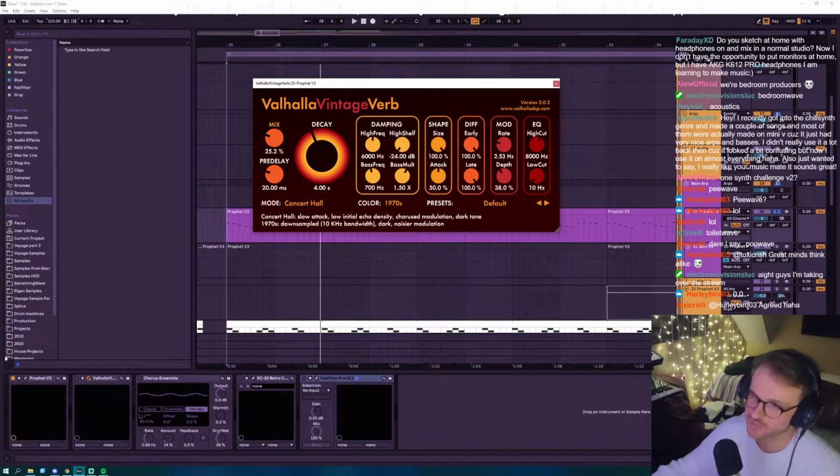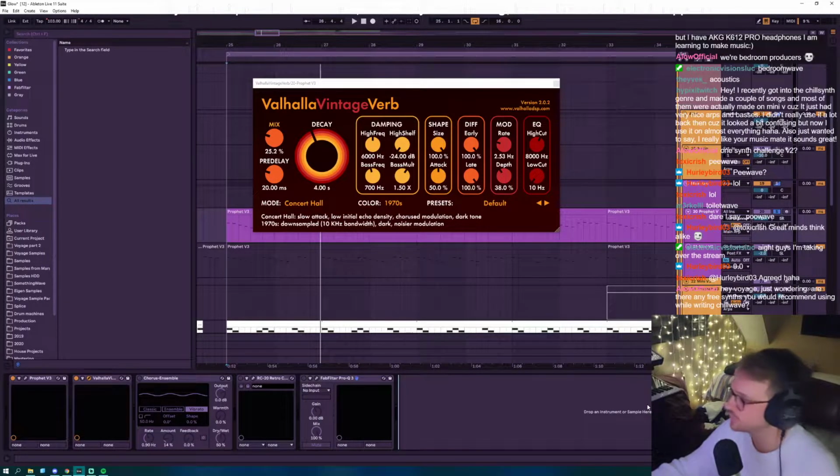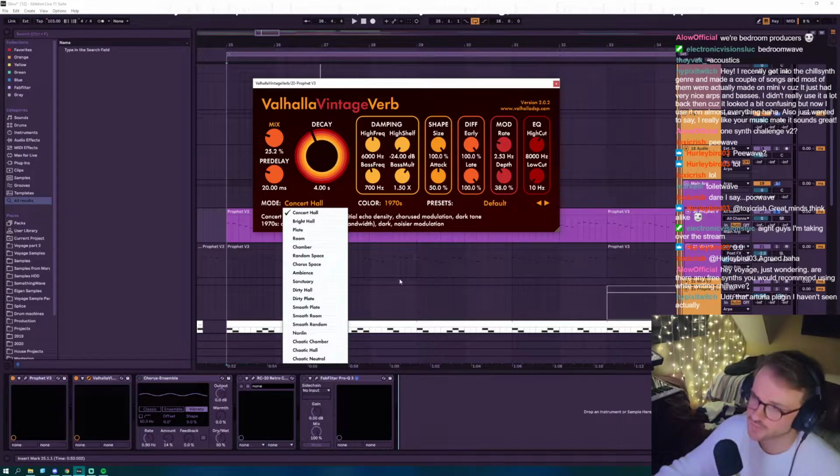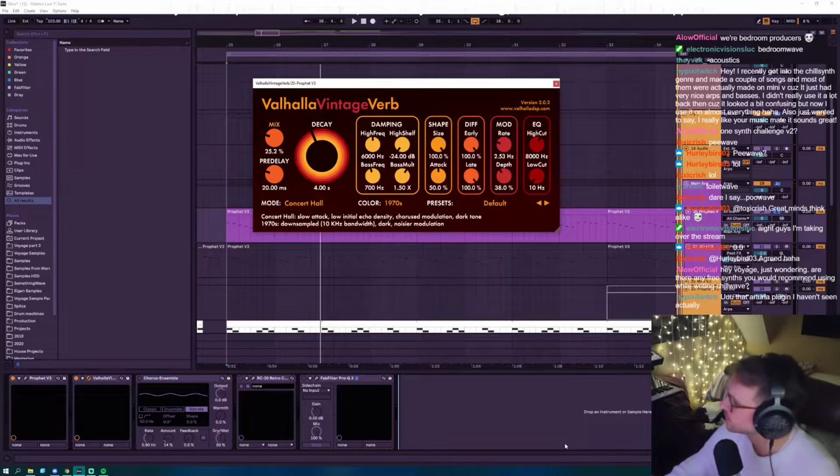That's running through a Valhalla Vintage reverb. This one sounds really cool. I really like this reverb. There's so much you can do with this one. It's different colors, different modes. I really like that.